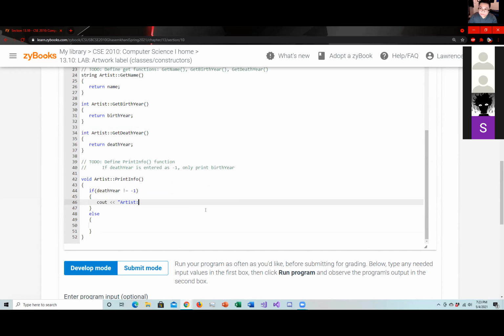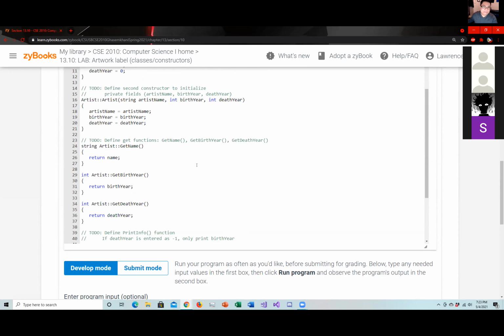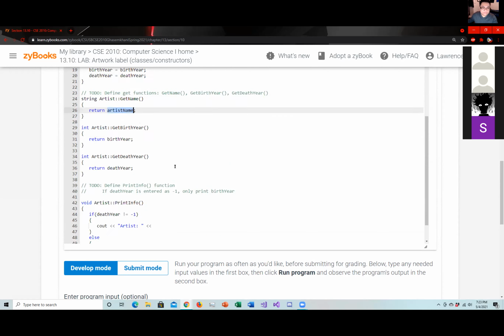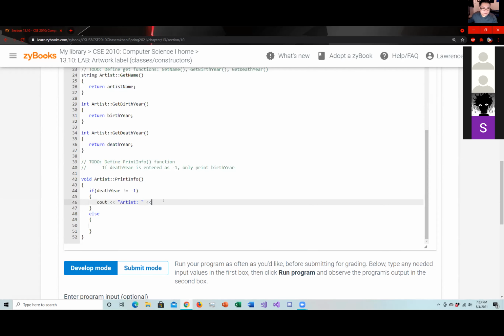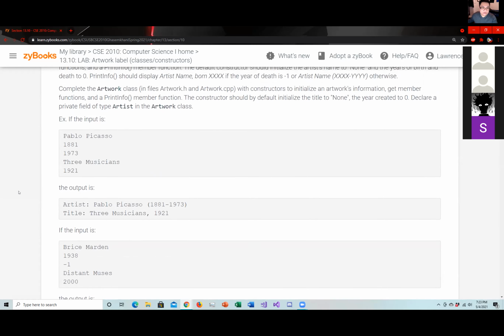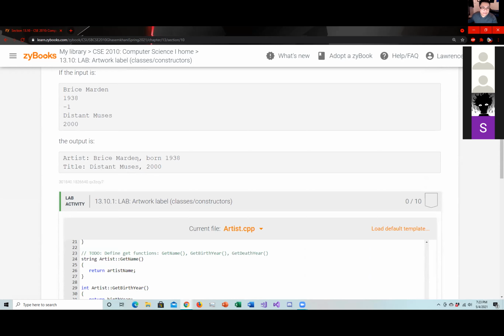artist colon space, and I would say I made a mistake here. It's not name, it's artist name. Sorry about that. But say artist name, and then if they didn't die yet, we'll say comma space born space and then their birth year.